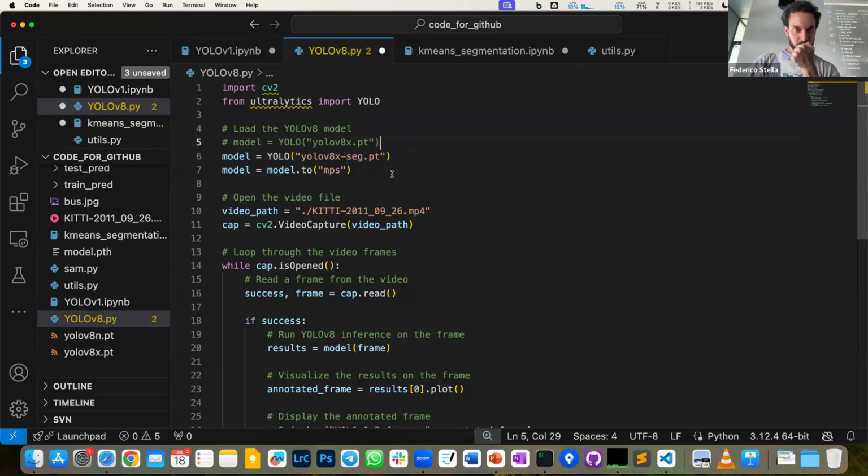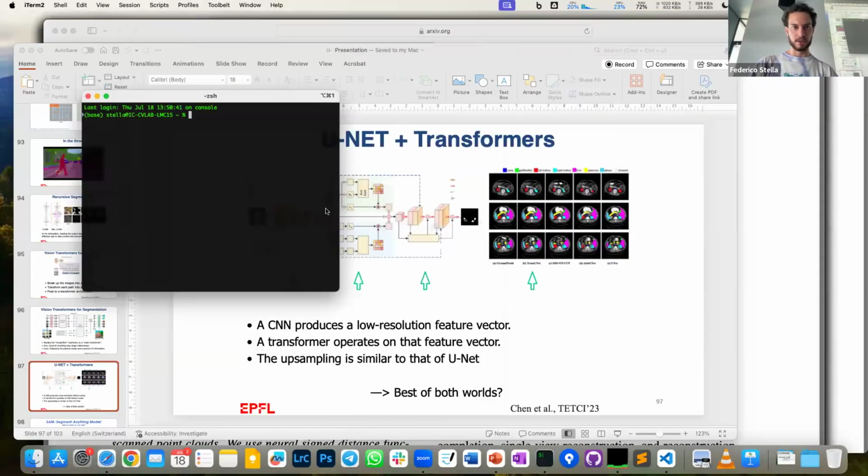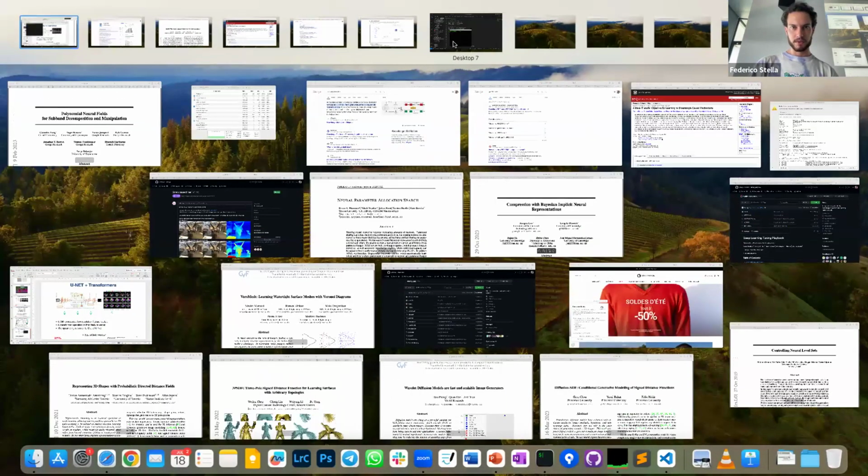Okay, so let's get back to YOLO. So this is the YOLO V8 extra large model for segmentation. This will do both object detection and segmentation in a kind of fast way. Of course, it's a little slower than the other one, but not that much, if I recall correctly.